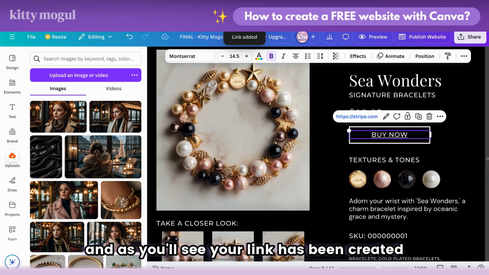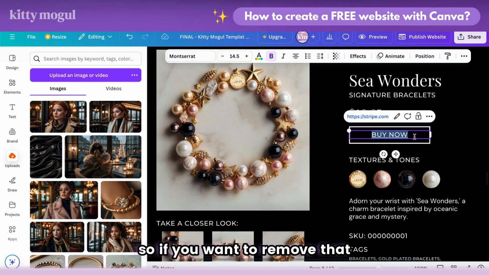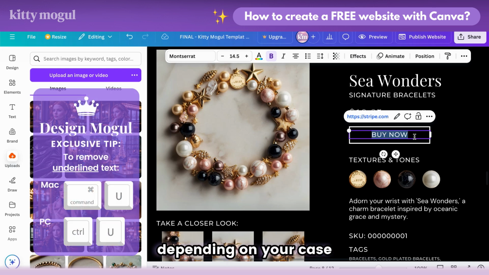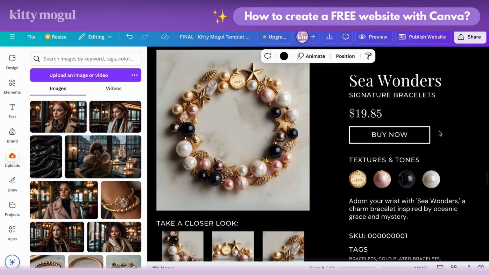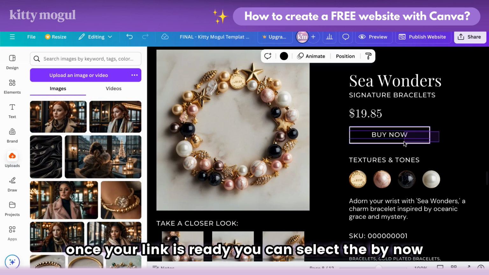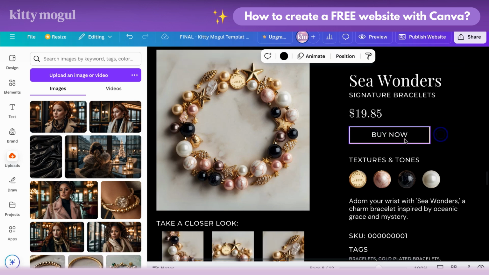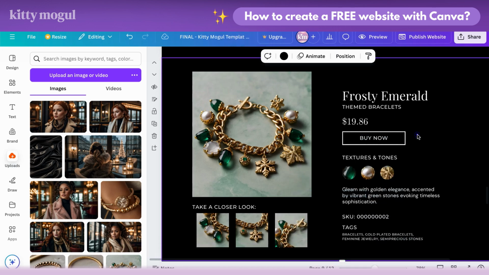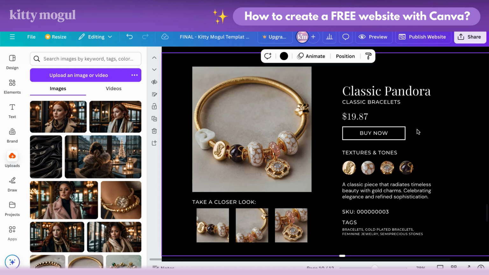And as you'll see, your link has been created, but now it has an underline formatting. So if you want to remove that, you can either click Ctrl-U or Command-U on your keyboard depending on your case, and this will remove the underline formatting. Once your link is ready, you can select the Buy Now text and the rectangle around it and click Group. You can repeat the same process for each of your products until you've added all of your payment links.